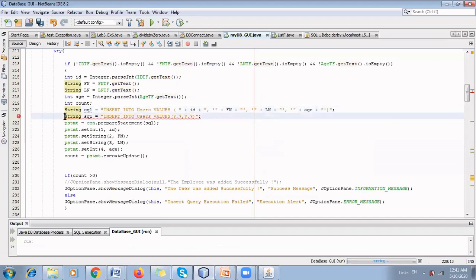In case I will be trying with a statement, not prepared statement, then I will be doing something. Now, insert into users values, then you close a quotation, then you add the name of your variable, which is ID that we have taken from the text field, then plus, comma. Can you see how many mistakes you can make?